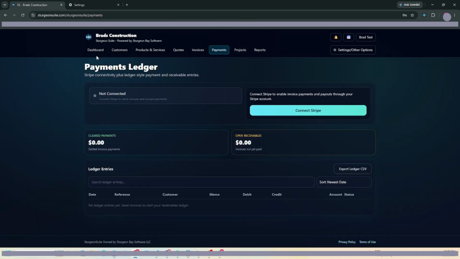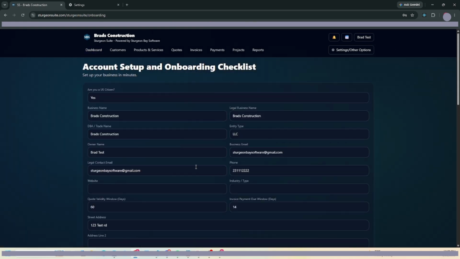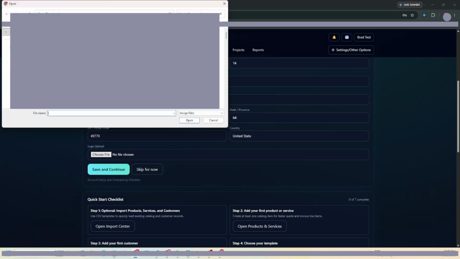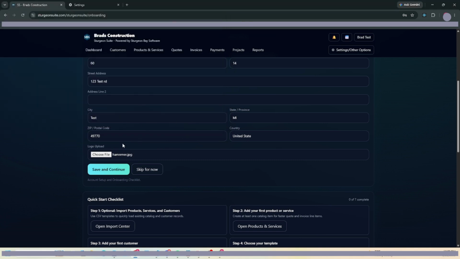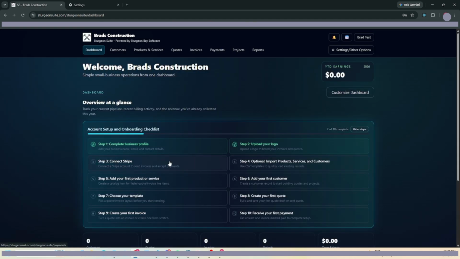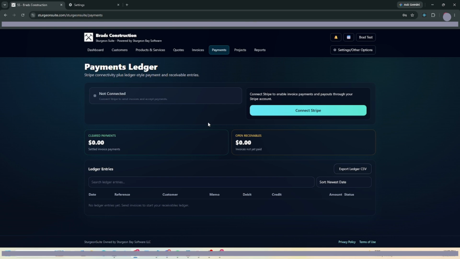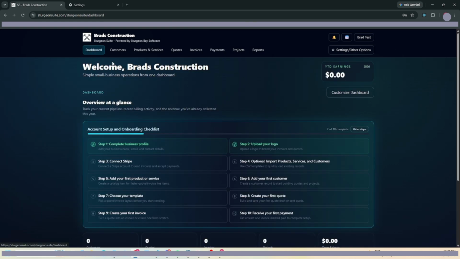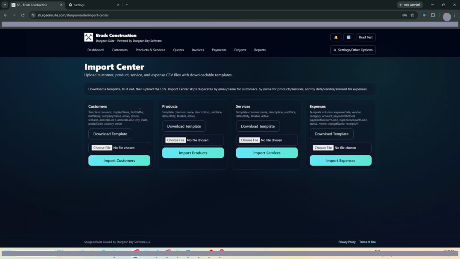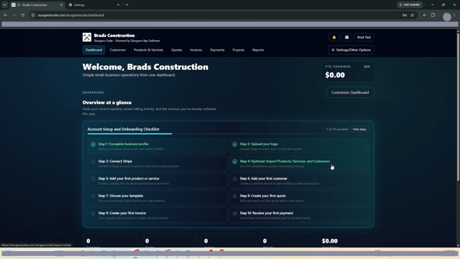Okay, so we'll go back to dashboard, go to step 2, update our logo. Let's go to just a random picture of a hammer. We're going to upload that, save and continue, go back to dashboard, go to step 3, connect Stripe. We're going to skip that for now. We're going to go to step 4 where we can import services, products, and customers.